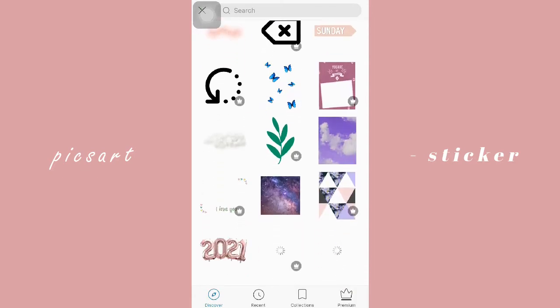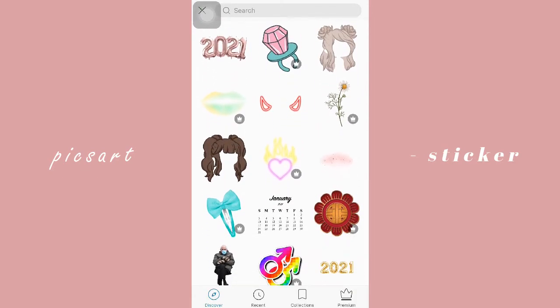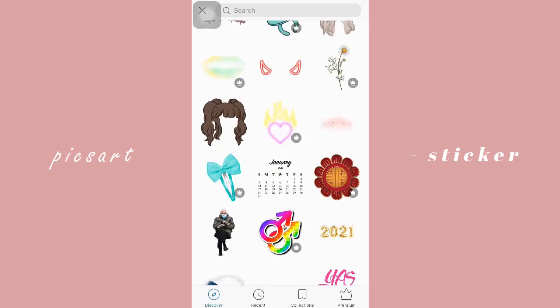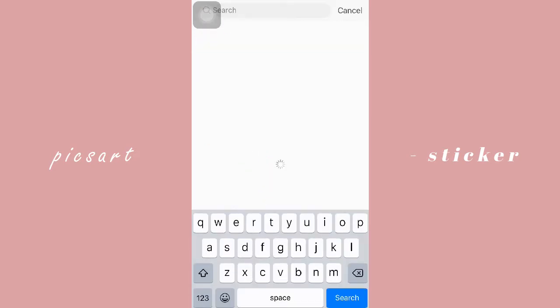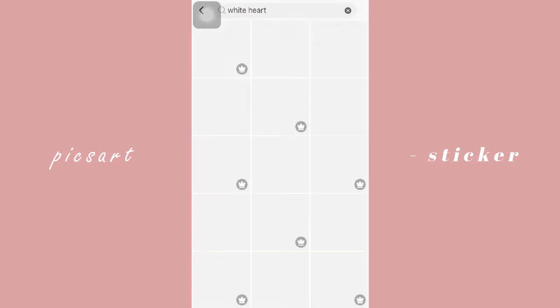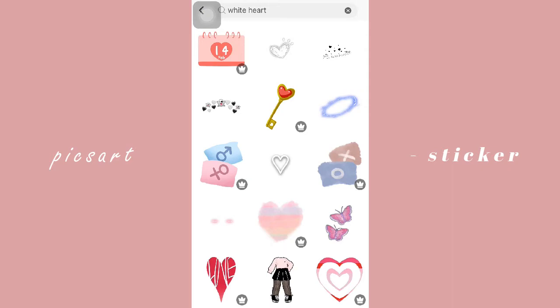So now there's this sticker button. So you can see there's a lot of stickers to choose from. So this is what I love about PixArt because you can search any sticker you want. And it's free, but not all of them are free, but most of them are free. So kung anong kailangan ko, it's actually always free.